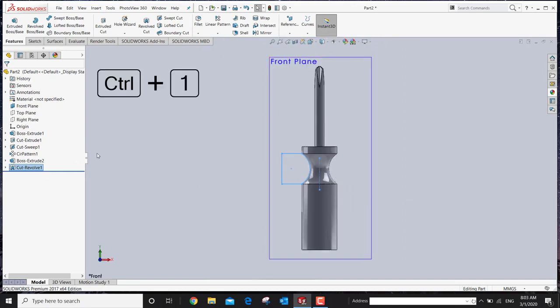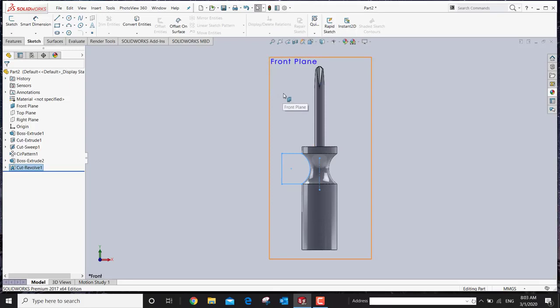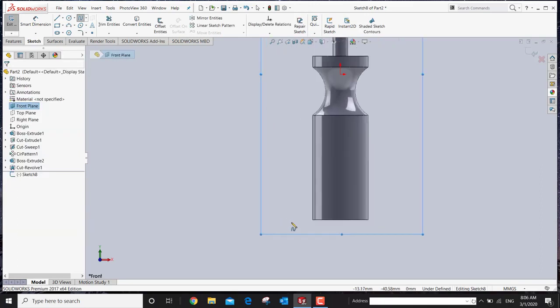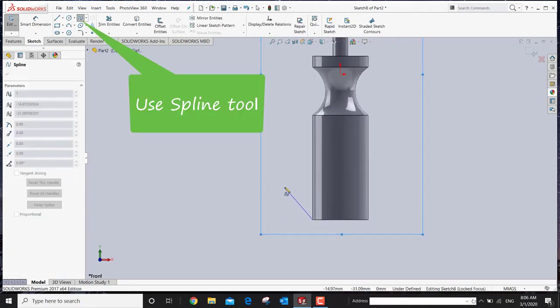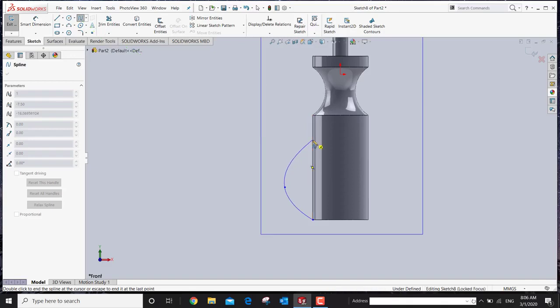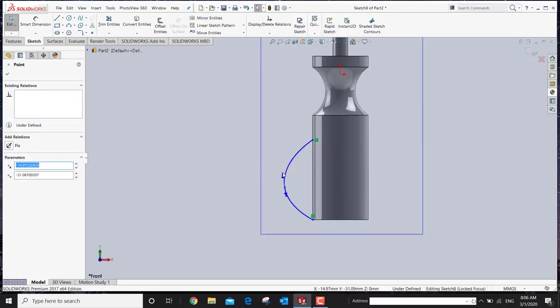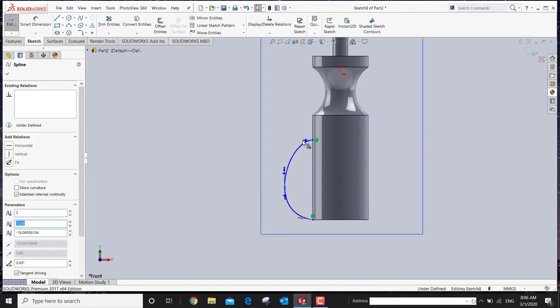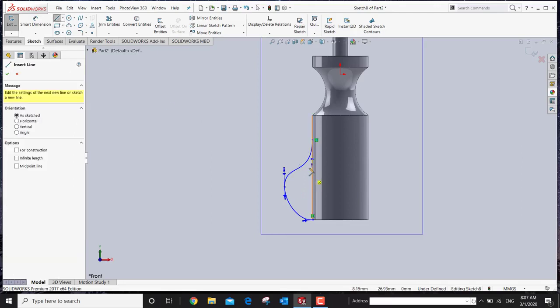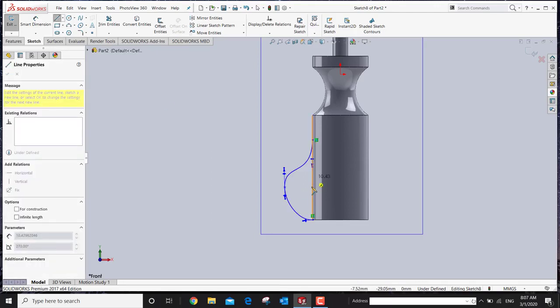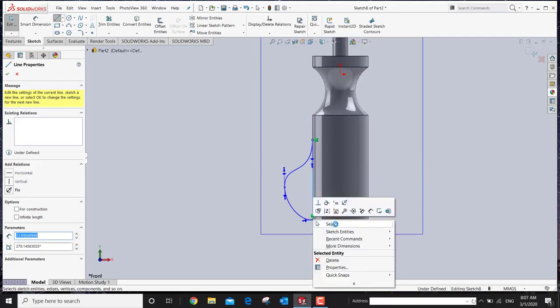Control 1 again. Create another sketch. The plane has to be selected. It is not selected at the moment. Click it. Click here and maybe here. Adjust it. Select Line Tool. Close the sketch. This is now closed geometry.